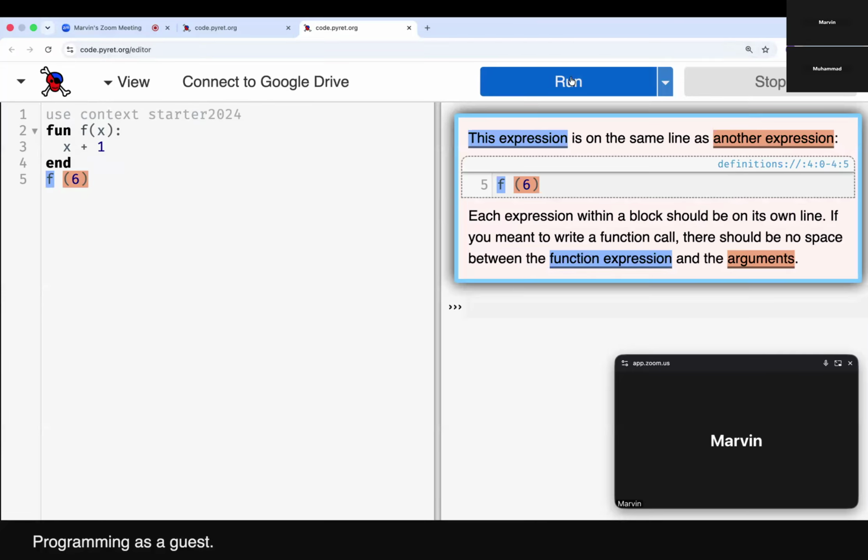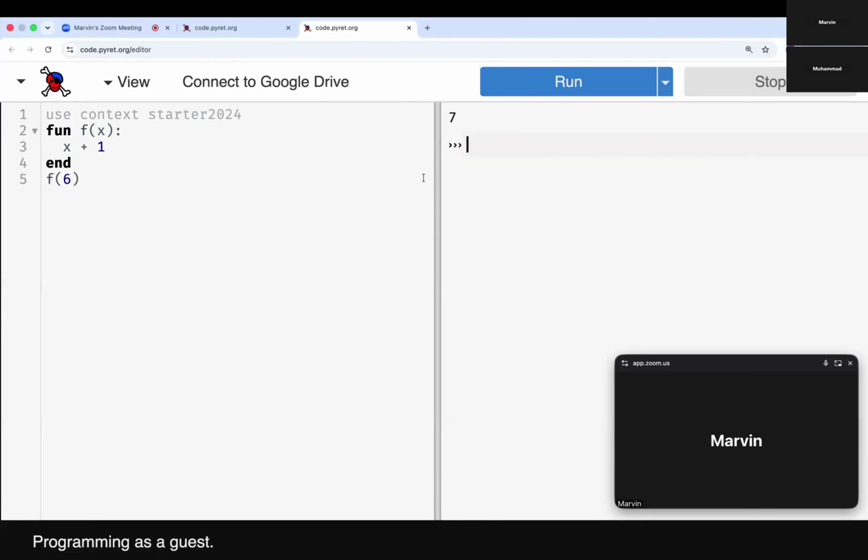Ah, what happened here? The expression is on the same line as another expression. Each expression in a block should be on its own line. There should be no space between the function and the arguments. Oh, so it has to be no space. I run it now. Yes. Okay, so some terminology. You saw the word arguments, right? So we say 6 is an argument. So an argument is the value, it's the concrete thing, whereas x on line 2 is the parameter.